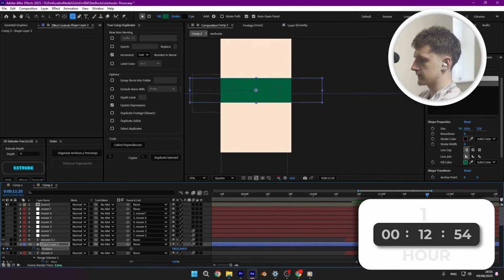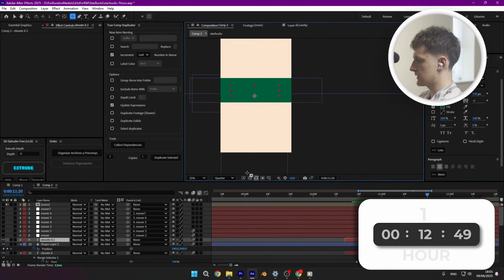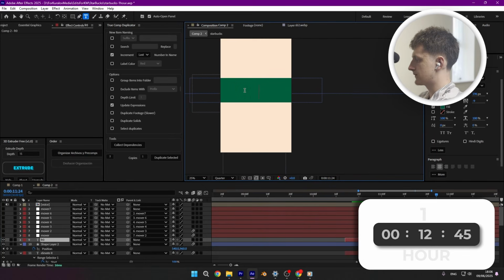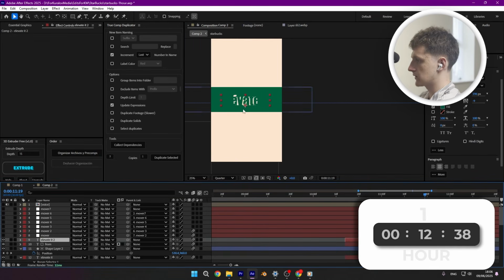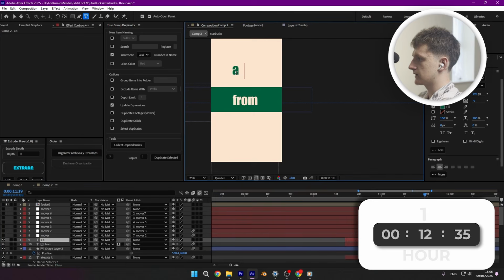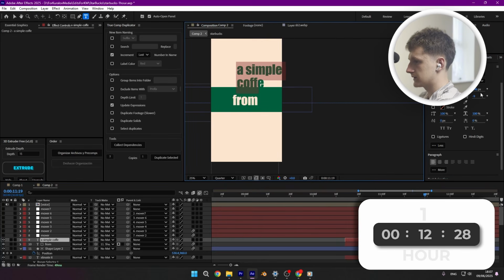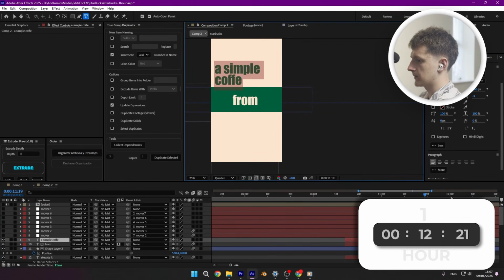Qualities elevated from, and this text is gonna say from, and it's gonna be in this color. A simple coffee. So for a simple coffee, I'm just gonna have a simple coffee. Gonna align it to the left, bring them closer to each other. Simple coffee, maybe make it a bit smaller.